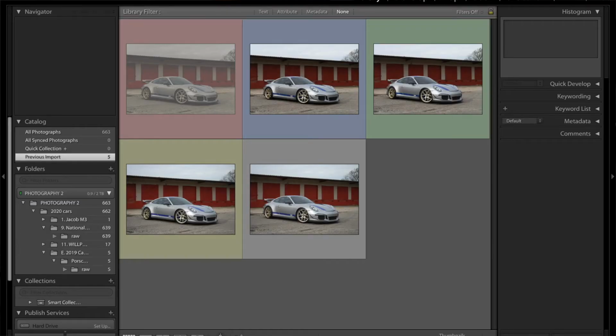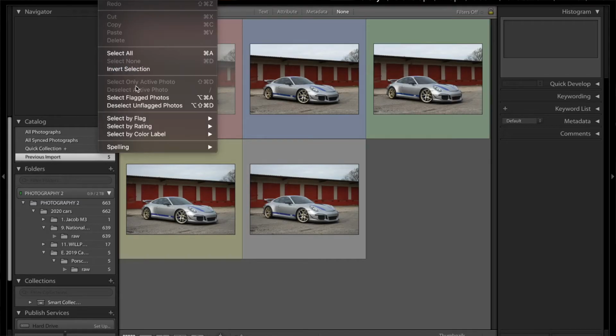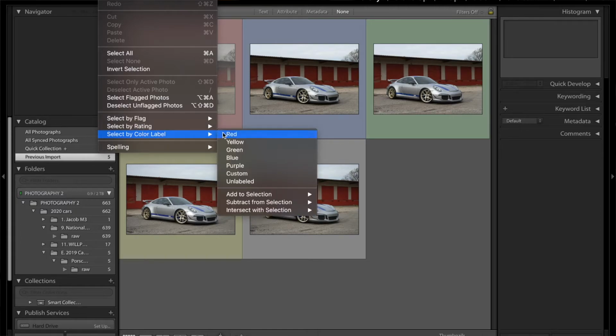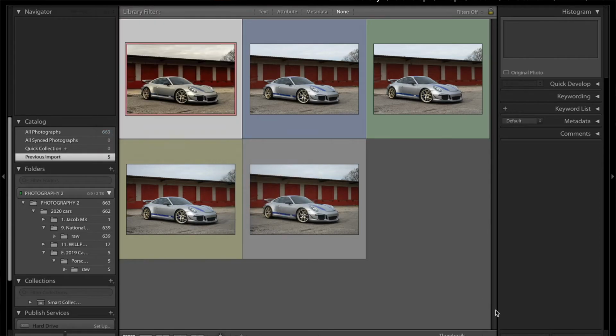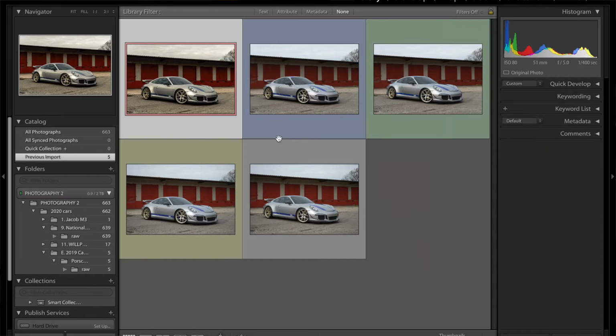Another cool thing about this hack is that you can go up to edit and you can go select color label and you can pick these specific color labels. So let's say I have 500 photos and I know all my red ones are ones that I like, so I hit red and it's going to select all of the red photos for me, and then I can just export the ones that I want to export.